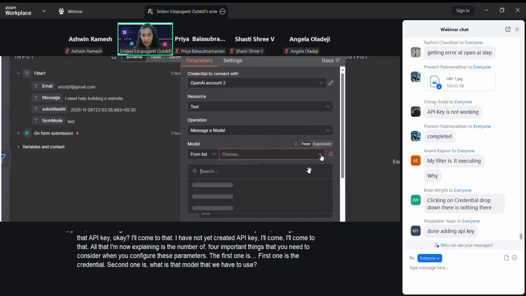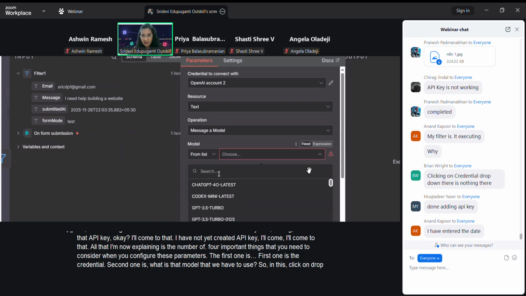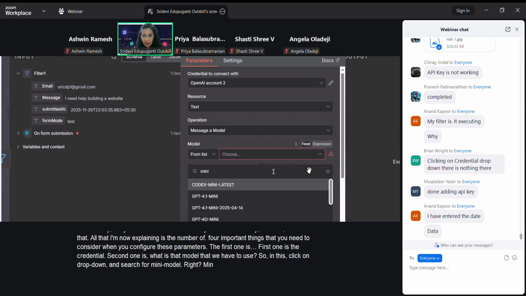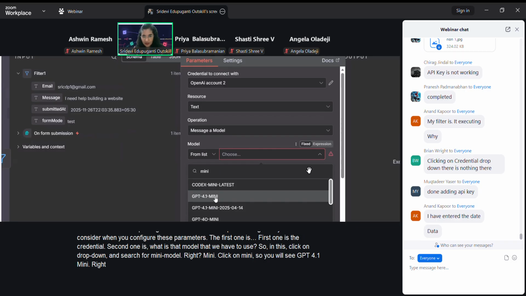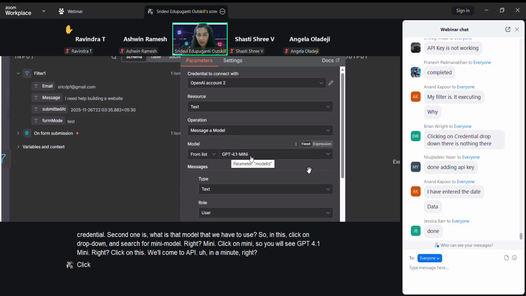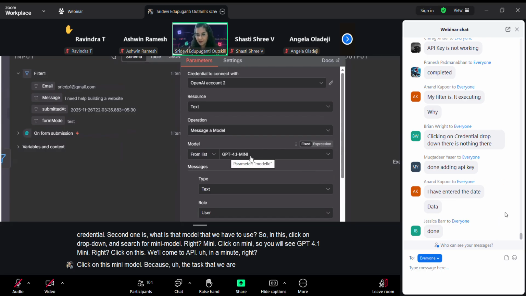So in this, click on the drop down and search for mini model, right? Mini. Click on mini. So you will see GPT 4.1 mini, right? Click on this. We'll come to the API in a minute. Click on this mini model because the task that we are going to perform is very, very minimal.